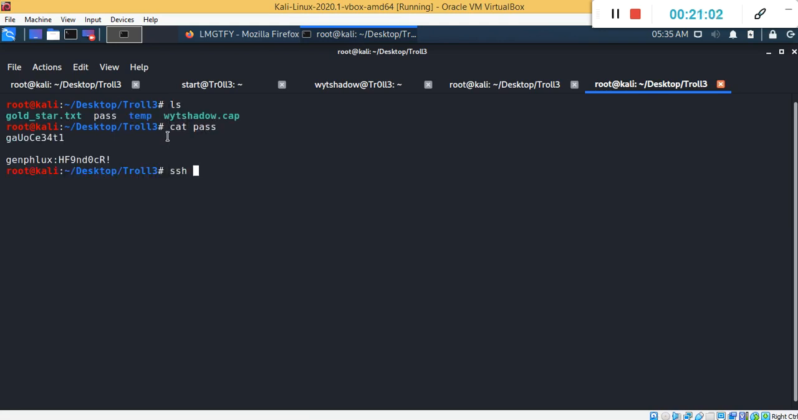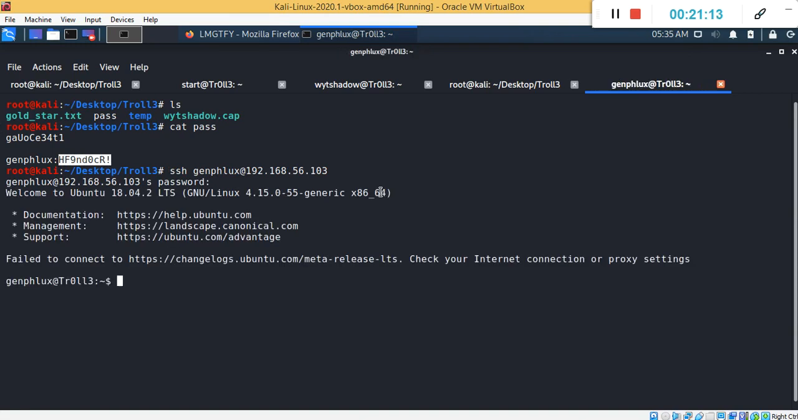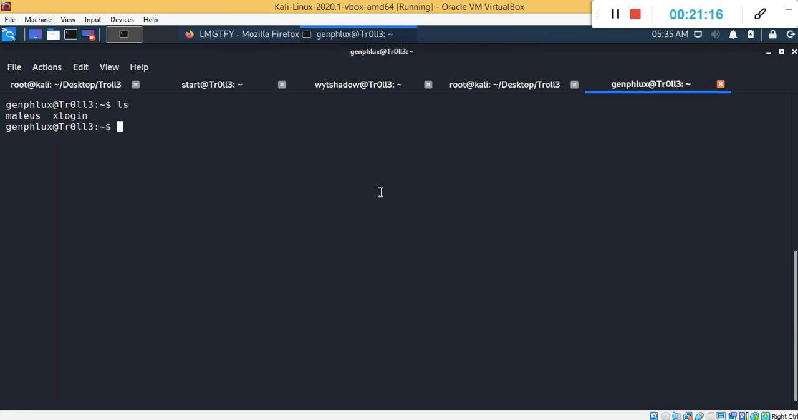So I will do SSH genflux at port 3, and this is the password. Okay, we got into this. So now we have two files here. Let's see what these files are. Okay, so one is malicious, which is an RSA private key, and one is xlogin, which is an ASCII HTML document, which is an HTML document.